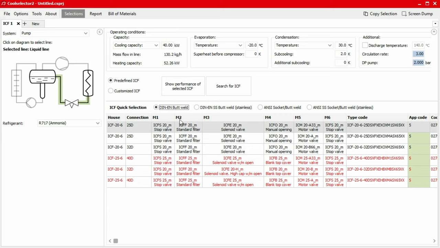In the table, we see a number of columns with M numbers. These are the different modules that make up the ICF. Each application has an app code. The application code identifies the ICF configuration with the same function. In this case, the application is a liquid injection to separator, which has an app number of 5. The products listed in the table are sorted by the expansion valve module load.